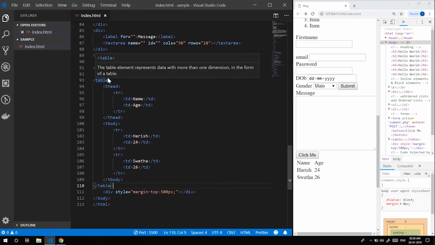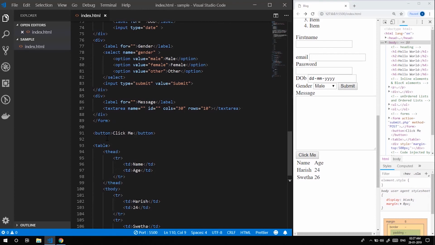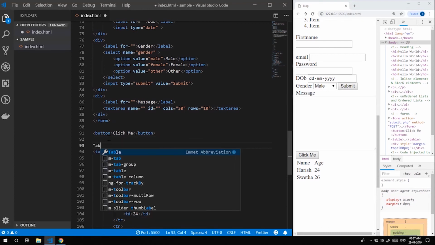Coming to the, I'll just mark it. I think I didn't mark most of the parts. Yeah, so this is table.